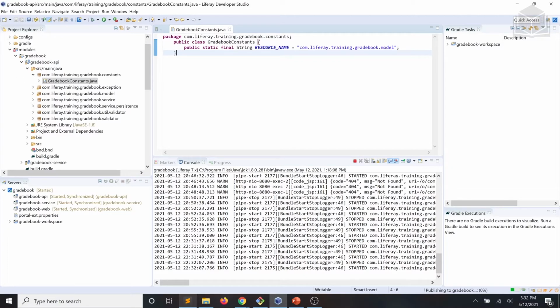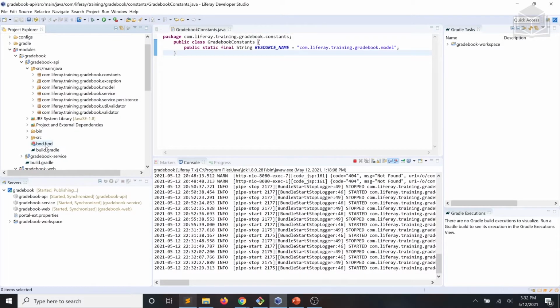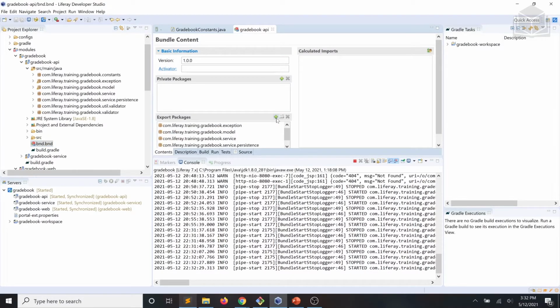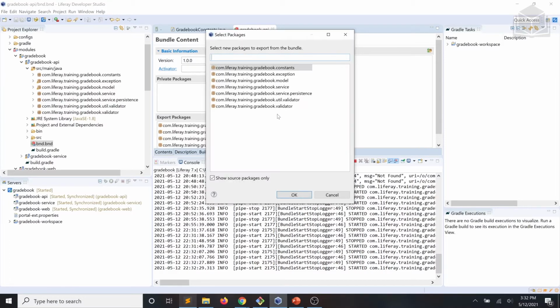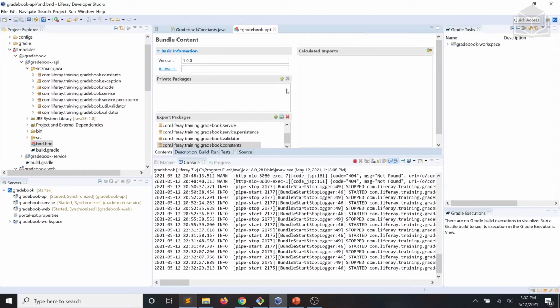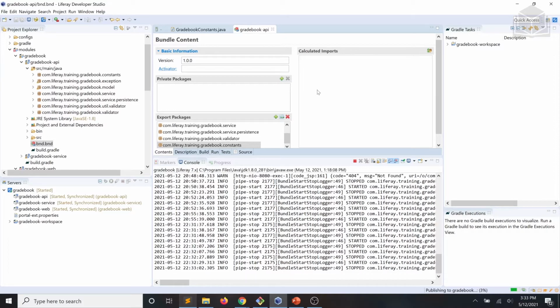And we'll go ahead and add that package to the list of exported packages within our bnd.bnd file. So we go ahead and click Add under Export Packages, and we make sure that we have our constants package. There we go. So by default, permissions are going to be defined in the file called default.xml.